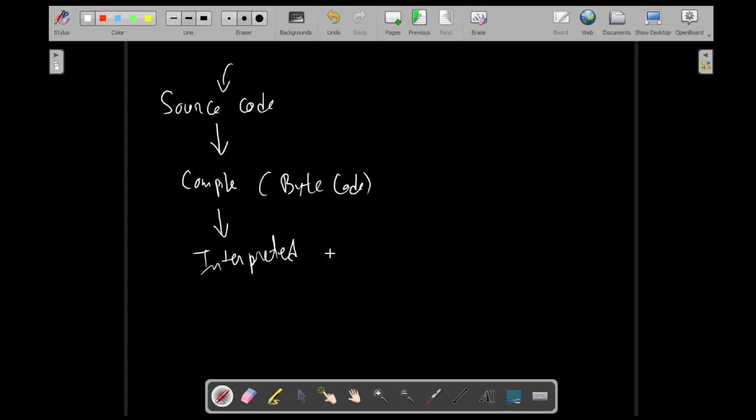interpreted and finally will be executed. So this is the last step. Your code runs at this stage. This is where your code runs and you see the output on the screen. All right, so let's get started with the source code.